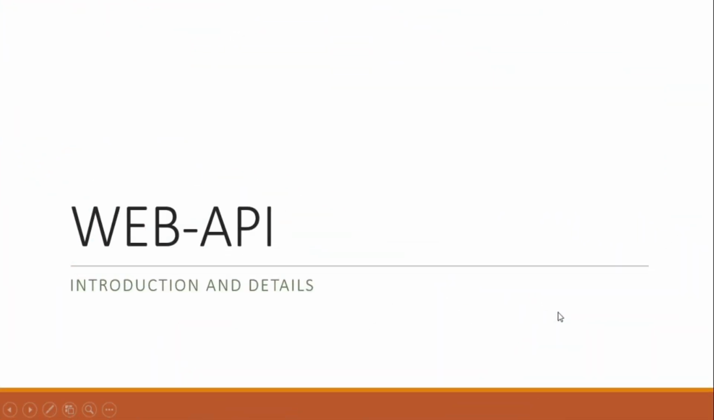Now, I'm going to start today by telling you about WebAPI. So what is WebAPI actually? WebAPI, we are discussing web development today. Okay, so WebAPI is basically an API which works between the front end and back end components of the web.